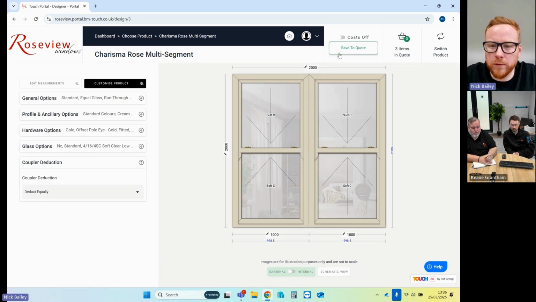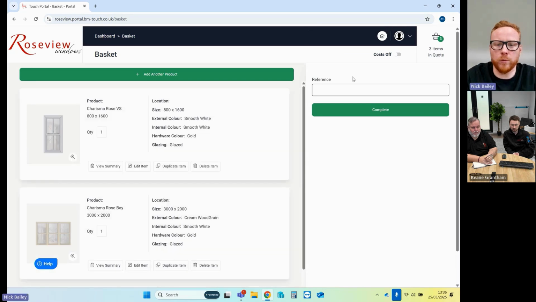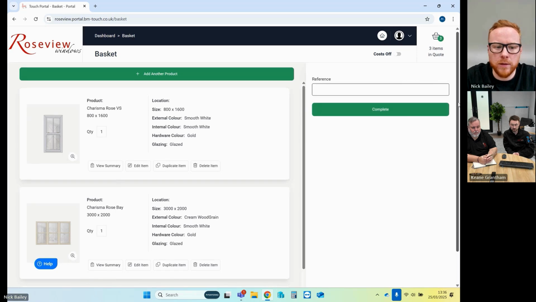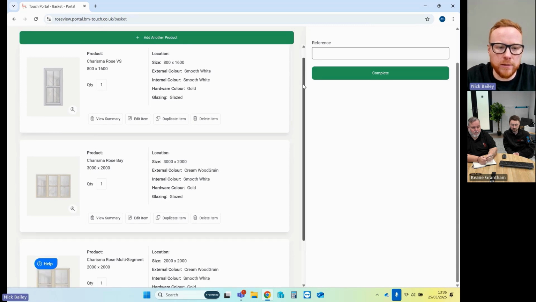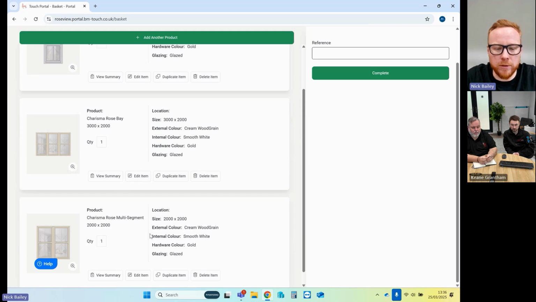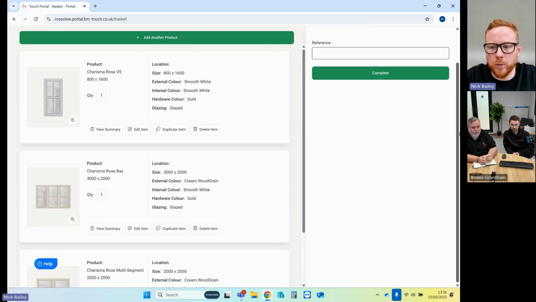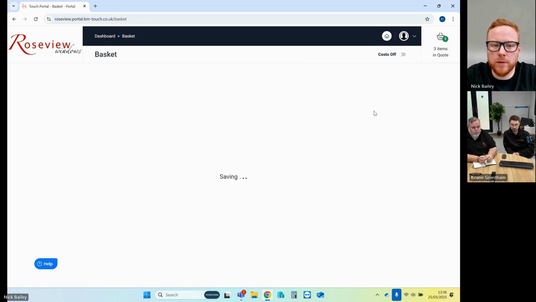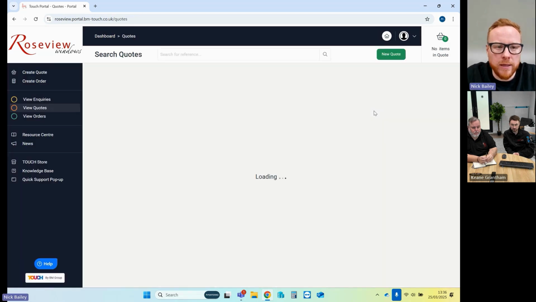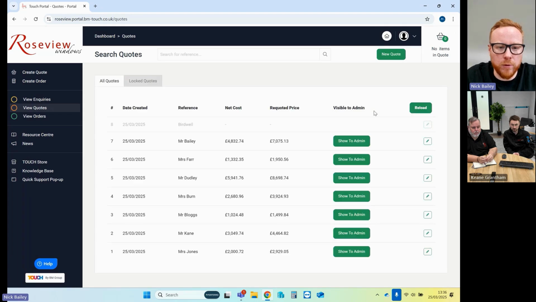Again, once we're satisfied with what's been processed, that will then enter our basket of goods. So we now have a single vertical slider, a bay, and a multi-segment. Once we're satisfied with that, we can then go in and enter a reference. And having selected complete, it will then sit in the area where we can then view the quotes that we've previously processed and this new one that we've processed.